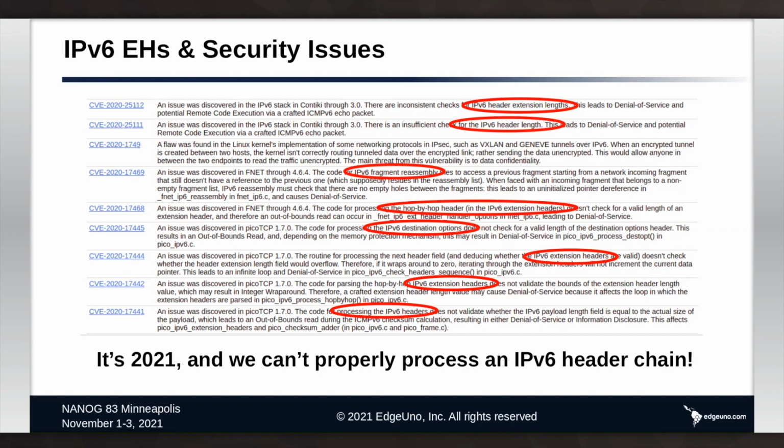You have multiple vulnerabilities for different kinds of devices from different vendors, where essentially the vulnerability has to do with the affected devices not being able to gracefully handle malformed IPv6 packets that include extension headers. To put things in a different way, it's 2021, and we still have a lot of devices that cannot properly process packets that include IPv6 extension headers.